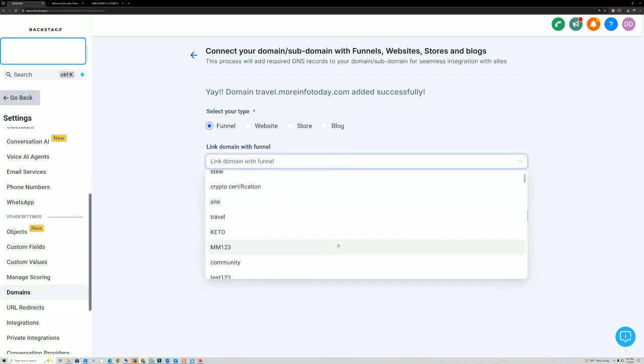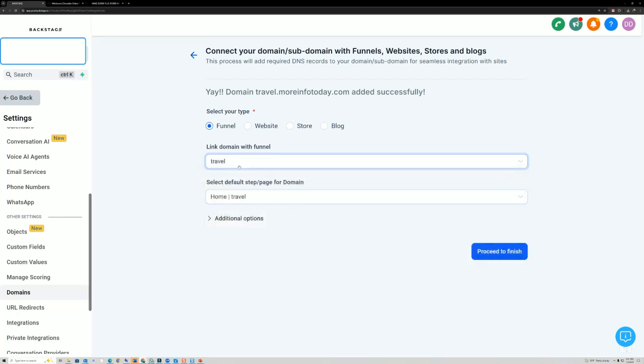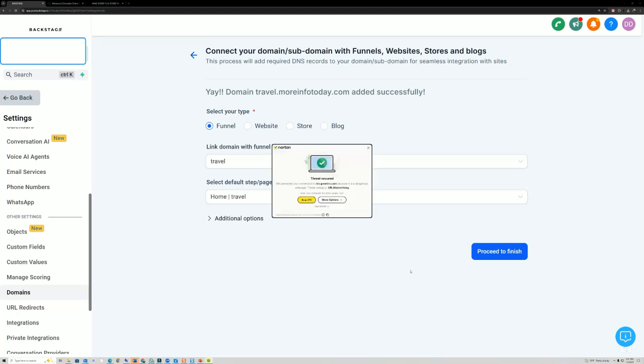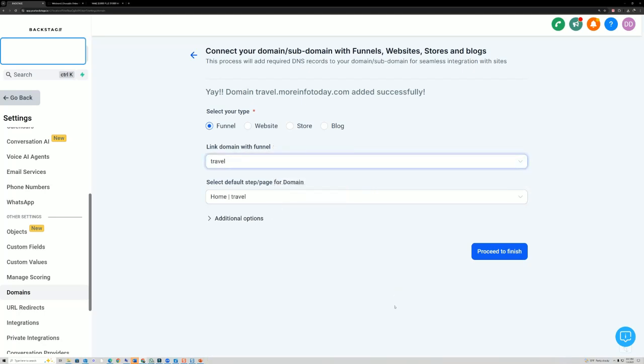You figure out what funnel you want to put it on. Like I have a travel site right there, so I could hit travel, hit proceed to finish, and then that could be there. So I love subdomains. So that's how easy it is to add domains to GoHighLevel. Very easy. But the subdomains allow you to add as many as you want based on one single domain. So check that out.